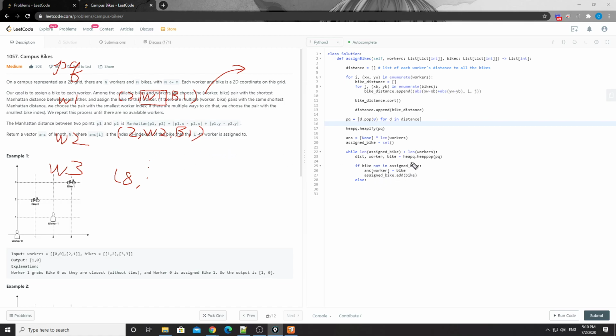Now the second time we do a pop, the worker two entry will be popped. When we pop this one, we see that we're trying to assign bike one to worker two. But then we see we can't, because bike one has already been assigned. Then what do we do?